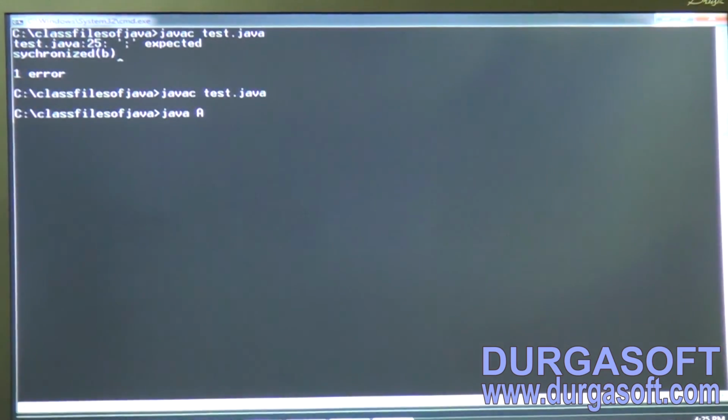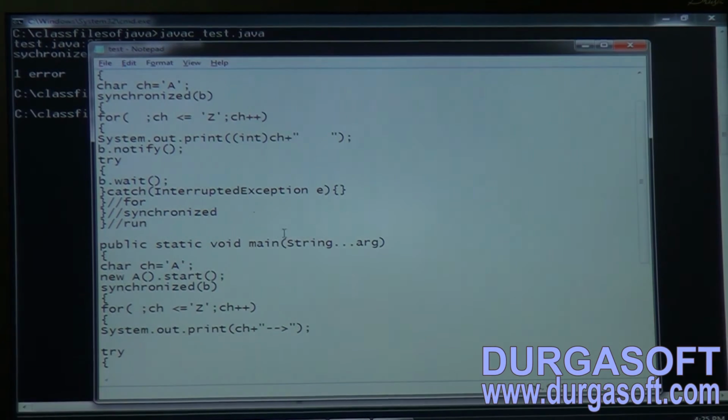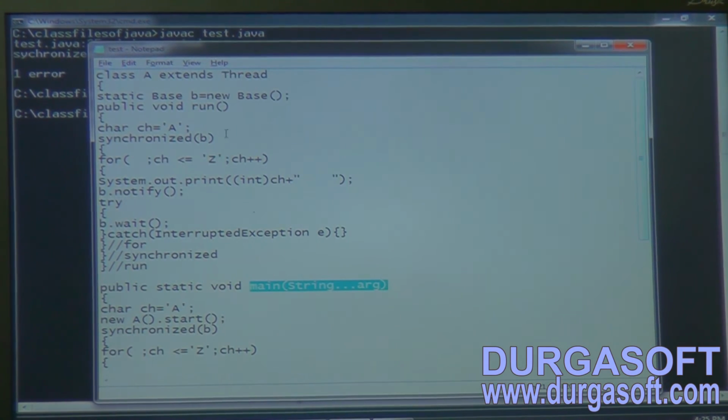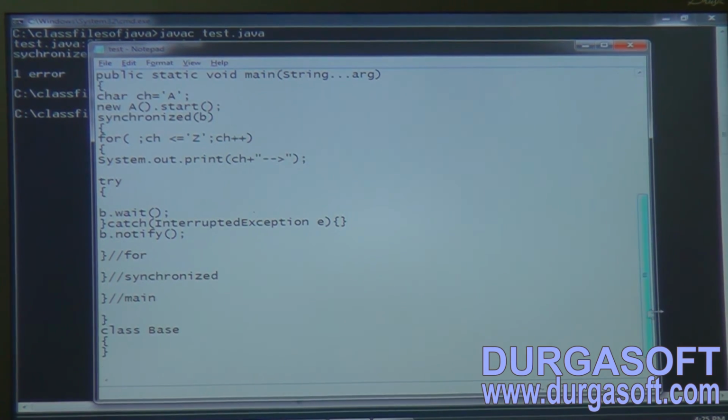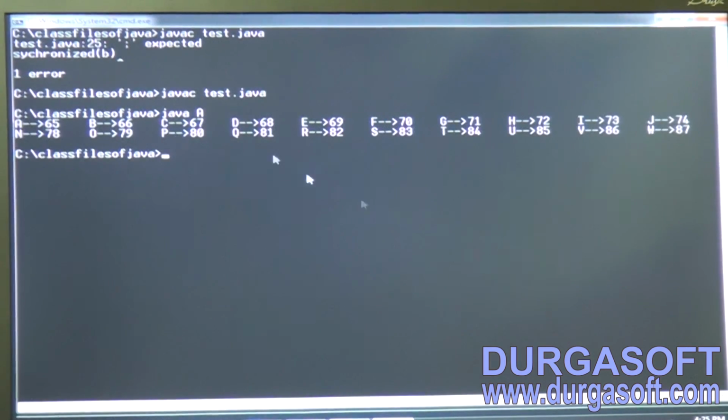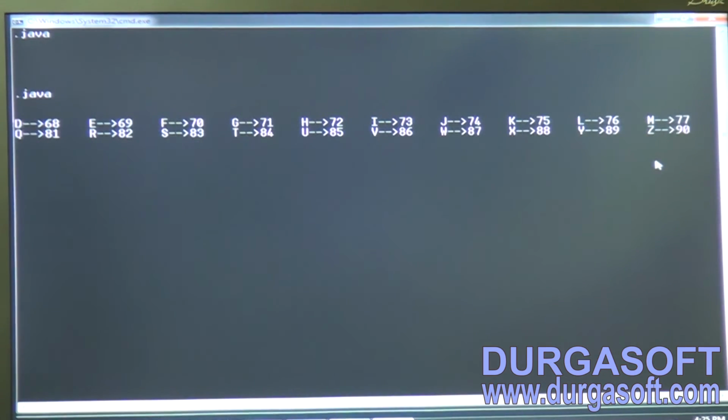Now let me run. What is the main method's corresponding class name? Capital A. Okay, now run this one. You will see the output. Observe here, yes, the output was there. It is going till Z, that is 90. You are having the output.